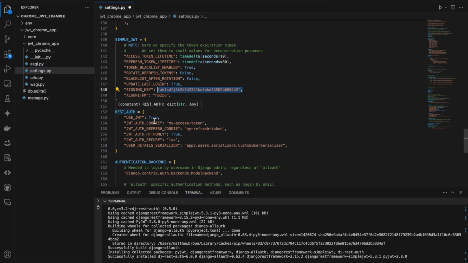Next, we'll look at these REST auth settings. First off, we're saying use JWT, and then we set our auth cookie, and our access token and refresh token names for the cookies. This is a pretty important piece. We want to use HTTP-only cookies, and we'll discuss this a little bit more later, but this is a more secure way to store cookies. It means that they aren't available in JavaScript. They're only available through network requests.